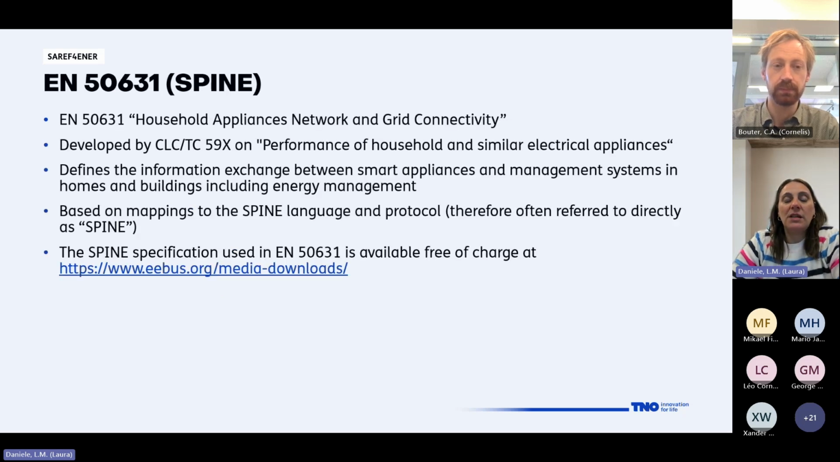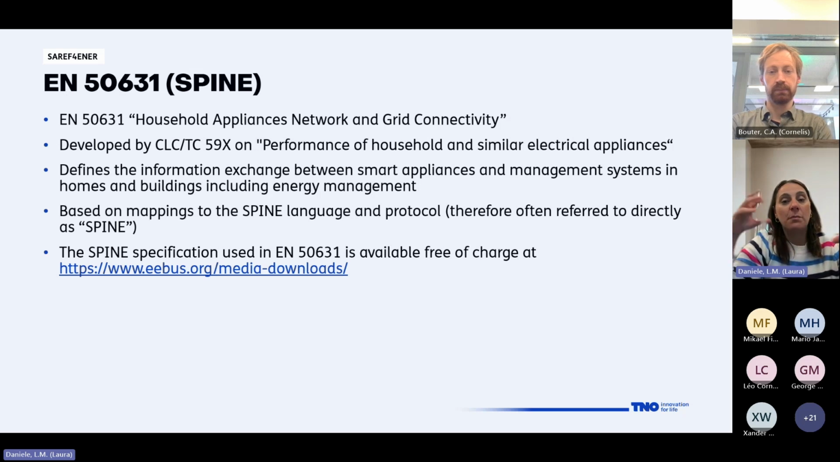SPINE, here you have some more information about SPINE. And you see also which committee, technical committee 59X in CENELEC, has developed it, with the name and so forth. What you need to know is in general that it defines the exchange between smart appliances. So we are in the home premises with the communication between smart appliances, management systems in homes and buildings that include also the energy management.